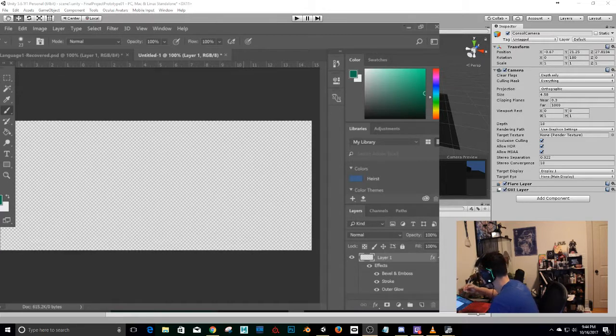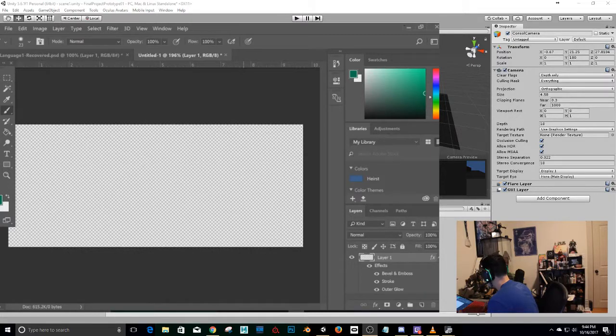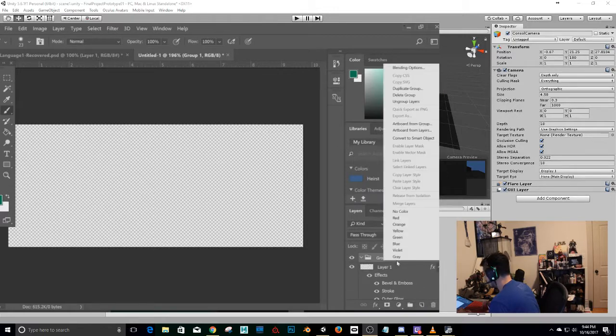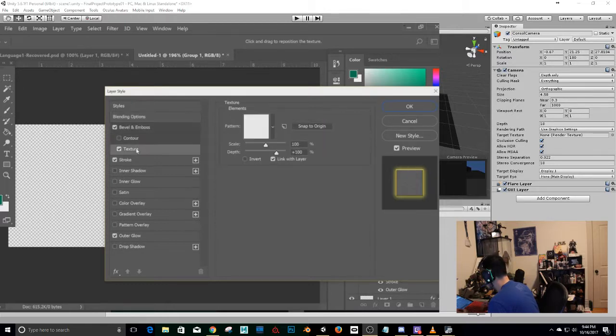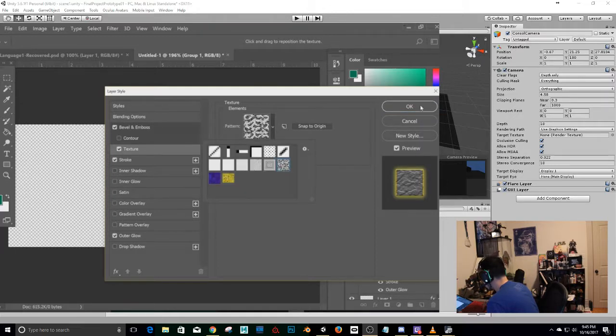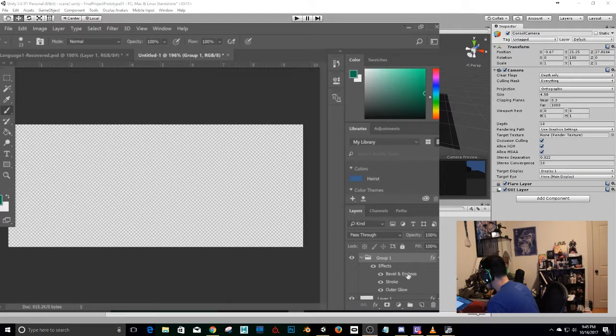So I was thinking, actually, I'm going to delete this layer, and what I'm going to do is create a group with the same blending options. So bevel, stroke, outer glow, so that's it. The texture. Yeah. So now in this group, I'm going to create a layer.